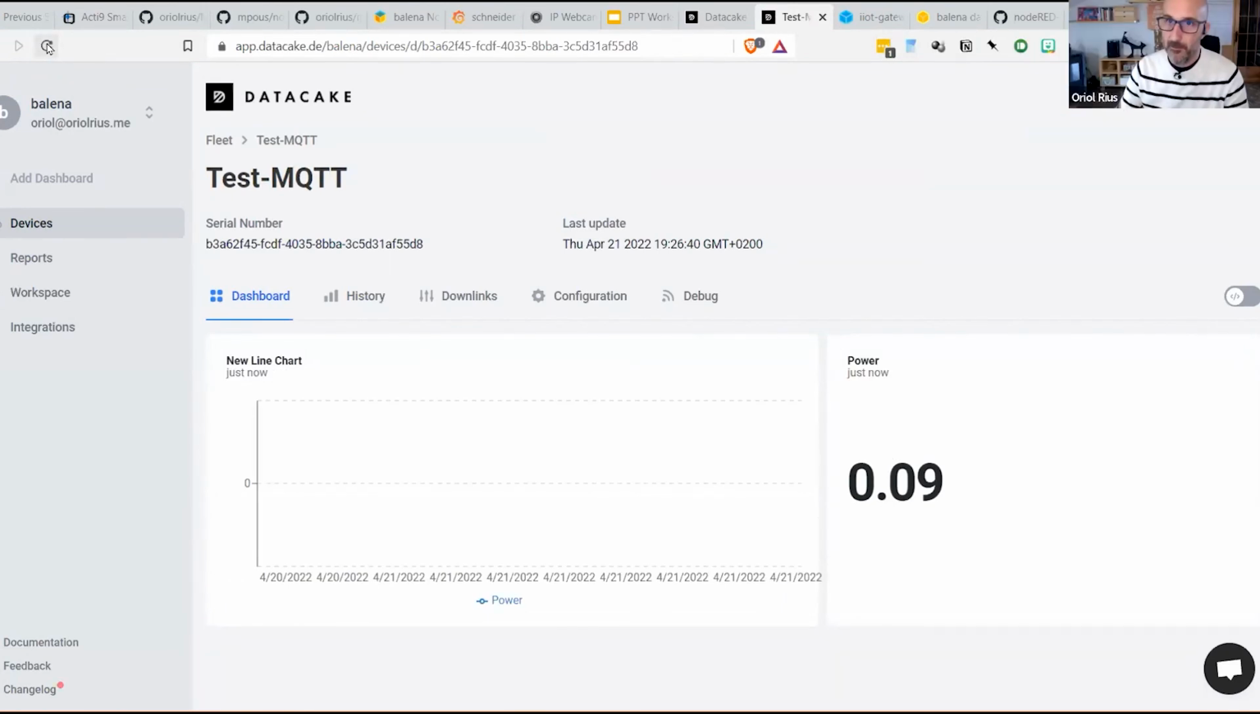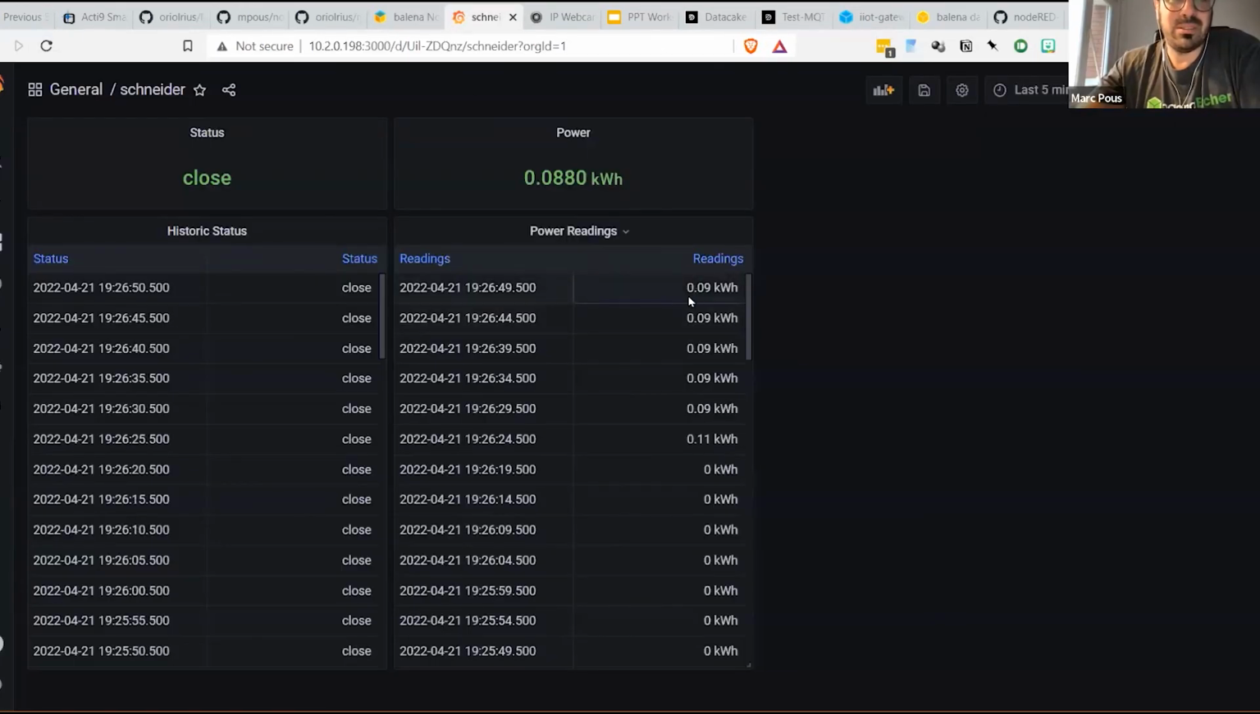No, yeah, look at this. 0.09. Yeah, we have. Here it is. 0.09, no? Yeah. The same stuff that we have here, 0.09. Okay. Yeah. I think we are close to the end of the session, Marc. I think the idea is very basic, no?